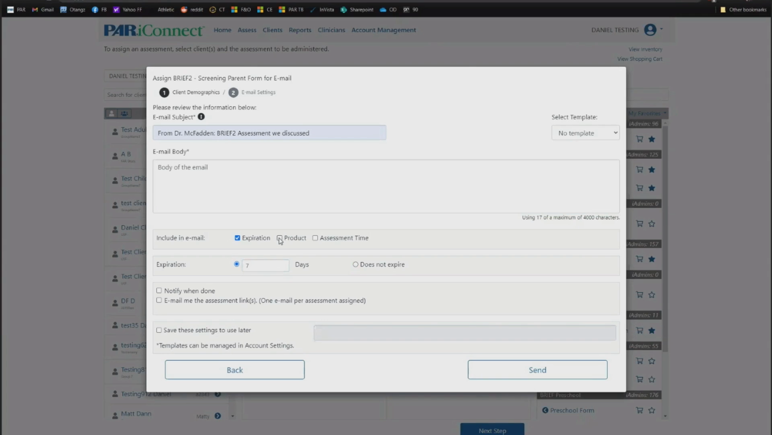Do you want the name of the assessment to be included in the email and on screen when they're taking the assessment? If so, check the product box button here. And then assessment time is going to tell them about how long this assessment normally takes for someone to take. So I think this is definitely a good idea if you're assigning a 45-minute assessment. You don't want someone to start trying to take that while they're on their lunch break, so I would usually include that. And then we do give you two options that are for your convenience.